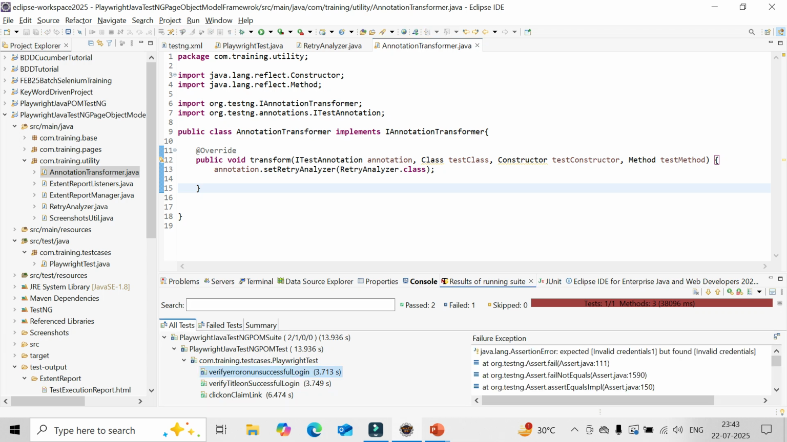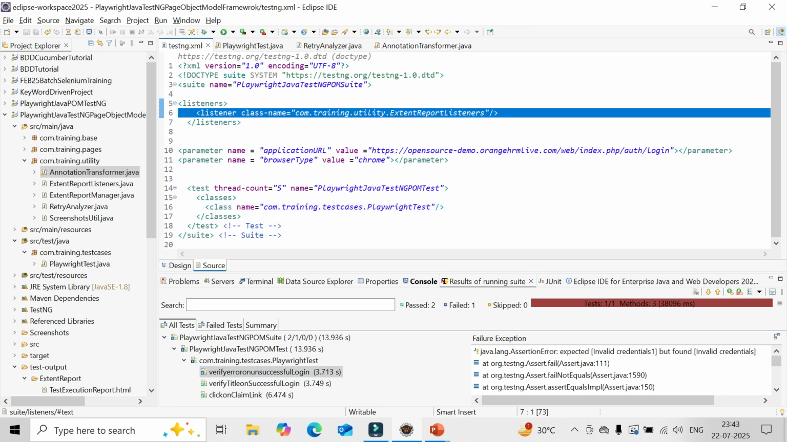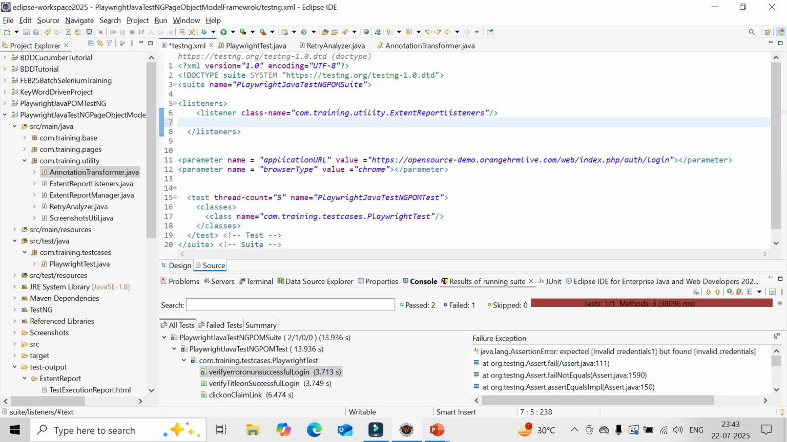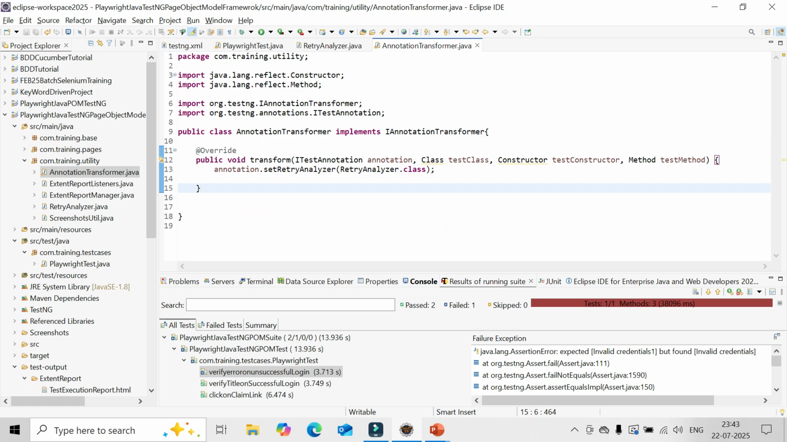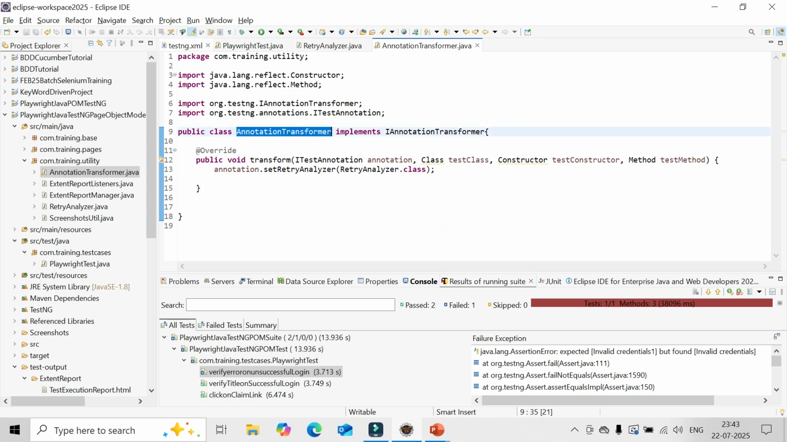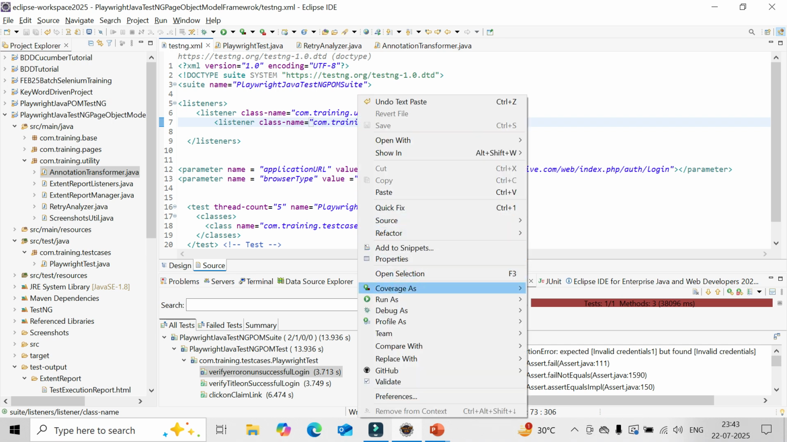Okay, so what we need to do as the last step? We need to go here and add listeners. What is the listener class we have added? The listener class called annotation transformer, because that is the last thing we did. So we'll come here and just change it, because we are completely automating the process. Now if you try to run it, you could see that.